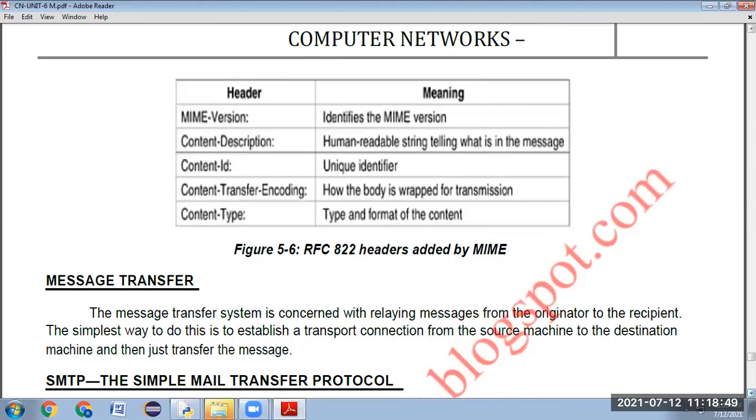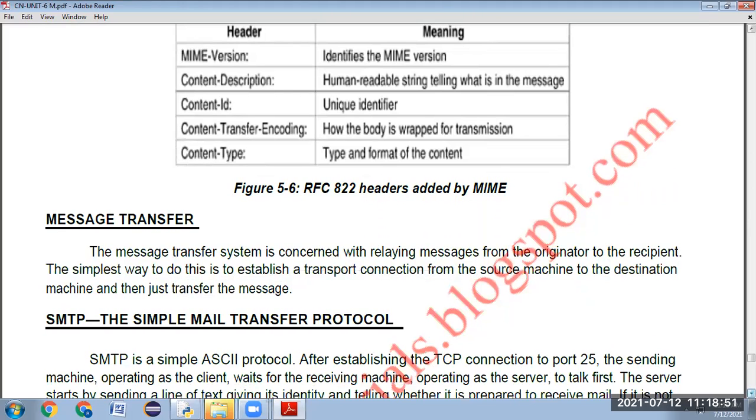Next, after that, the MIME message transfer is the same thing. By taking this RFC 822 extended header from MIME, it will transfer the messages from the sender to the receiver, like the previous message transfer discussed in the previous class. In the same way, with the help of a TCP connection from client to server, taking either a TCP connection or a UDP connection, it will transfer the messages from the sender machine to the recipient machine.